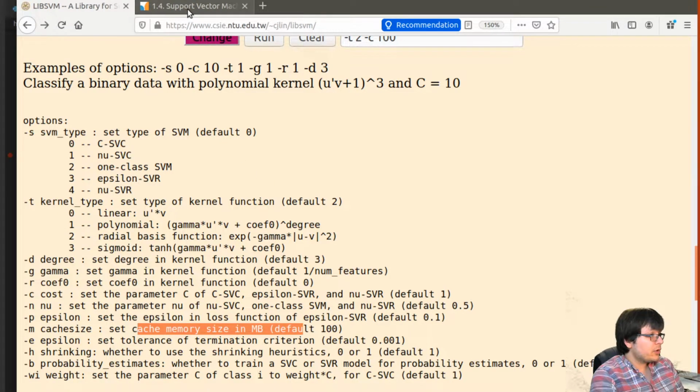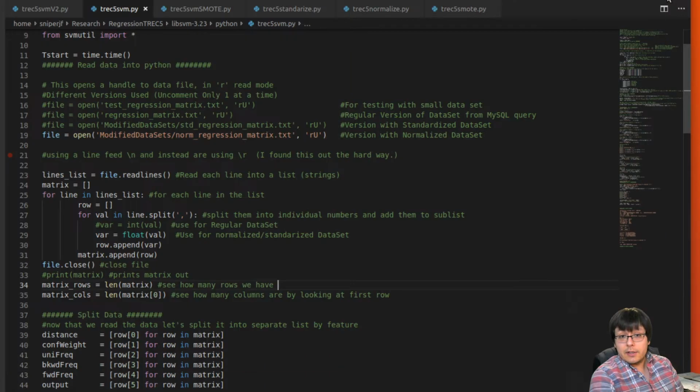So let me actually show you now what it looks like in code. Okay, so this is a project that I did, and for that you can look at my dissertation, but ultimately I have it here.